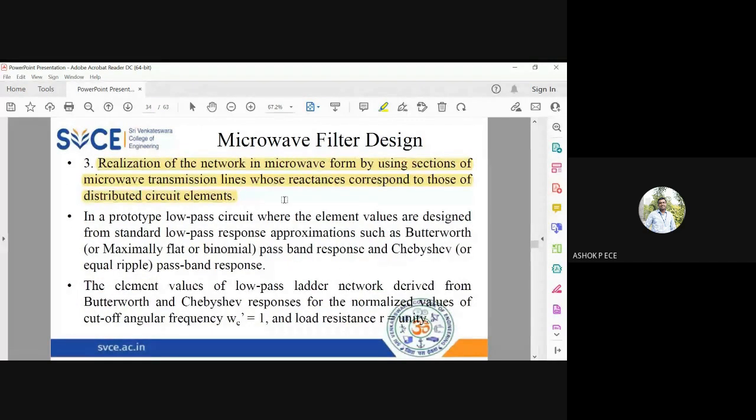So design a prototype, transform the prototype to match your frequency, and normalize the prototype to match your resonant conditions. Three things you have to do, and two types of filters are available: Butterworth and Chebyshev. Butterworth is going to be maximally flat, so that for the required band of frequency it has a flat response, and Chebyshev will have ripples in the response, either in the pass band or stop band. So that's what you see here.